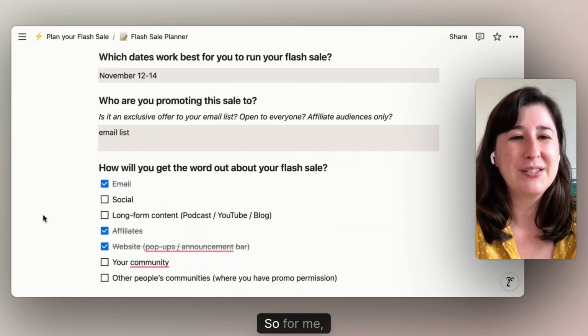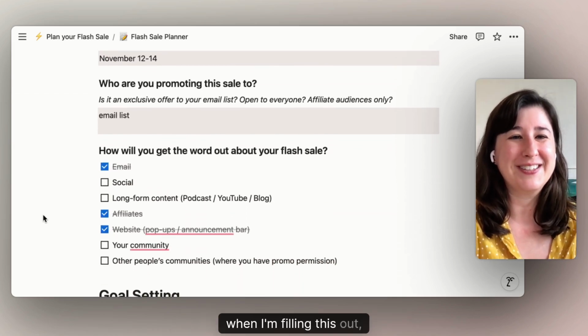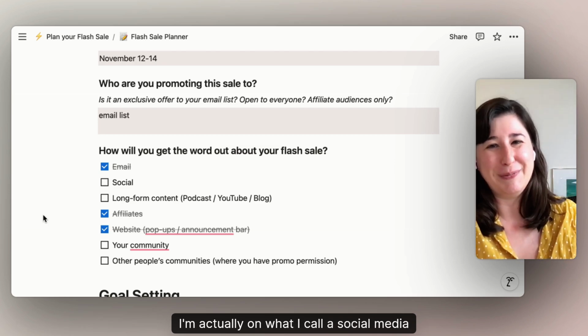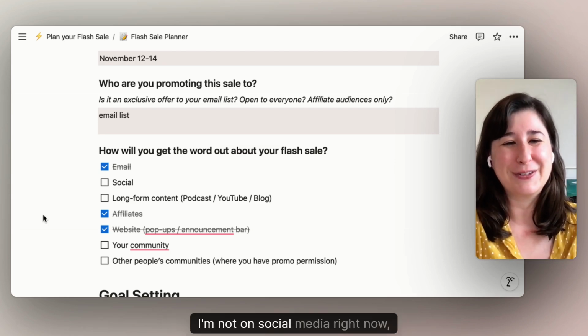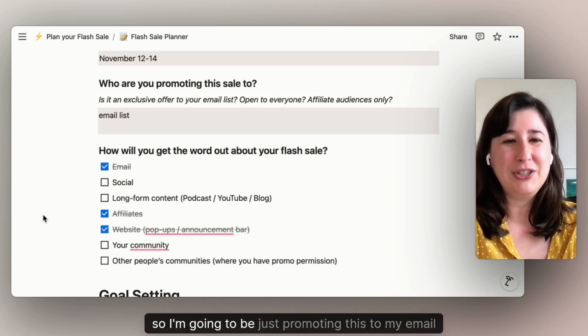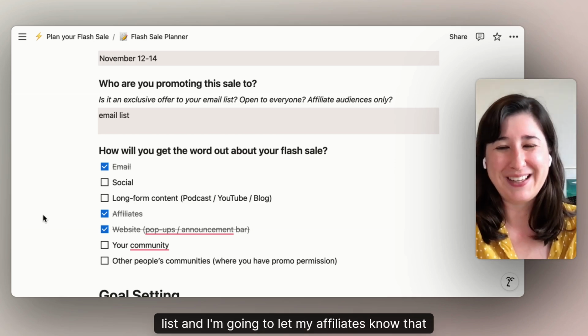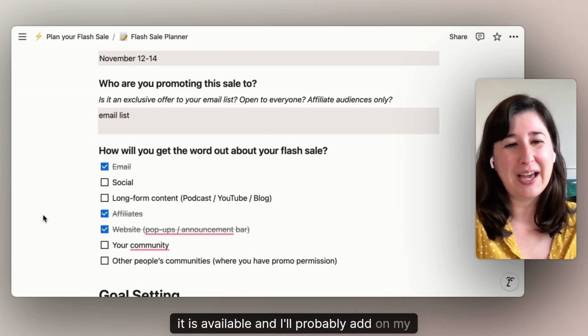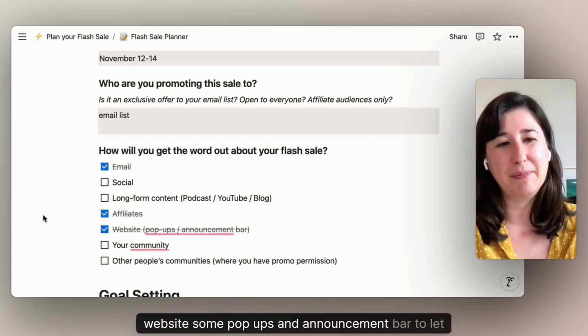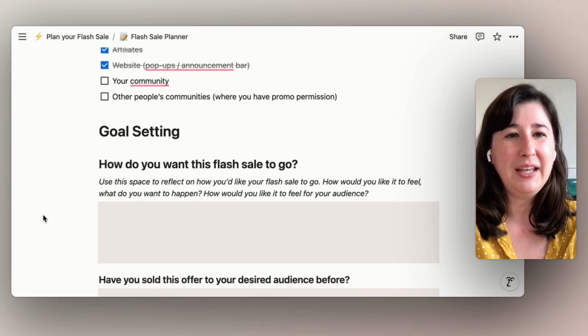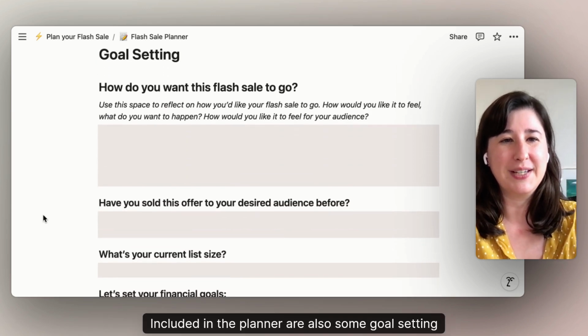So for me, when I'm filling this out, I only want to be promoting this to my email list. I'm actually on what I call a social media sabbatical. I'm not on social media right now, so I'm going to be just promoting this to my email list, and I'm going to let my affiliates know that it is available, and then I'll probably add on my website some pop-ups and an announcement bar to let people know who come to the website that there is a flash sale on this product. Included in the planner are also some goal setting questions.